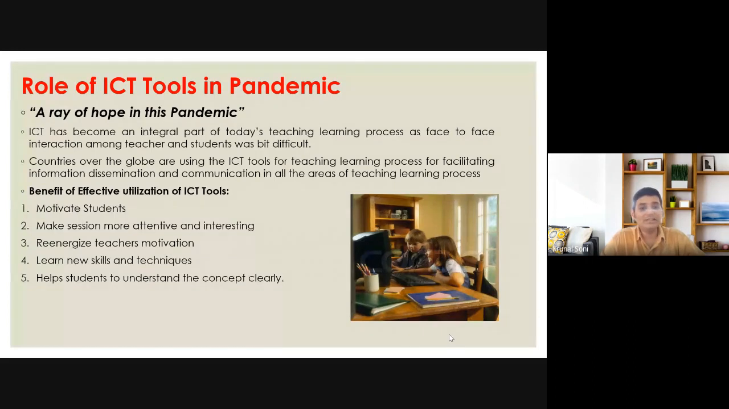Then, learn new skills and techniques. Yes, if you don't know anything, you have your PC, you have your laptop, you can easily Google it out, and you can gain the knowledge if there is anything you are not understanding out of the presentation or out of your learning process, right? So within a fraction of a second, the students can have access to multiple sources of knowledge at the same point of time.